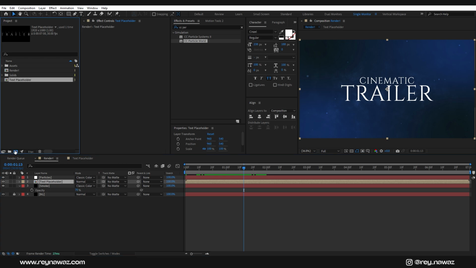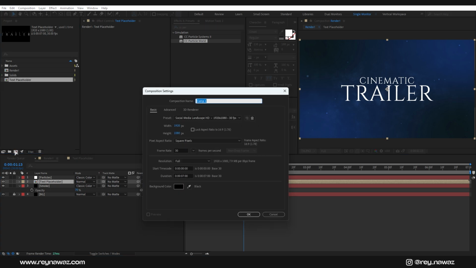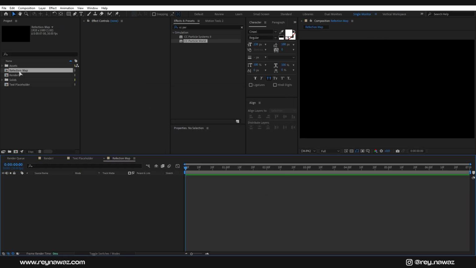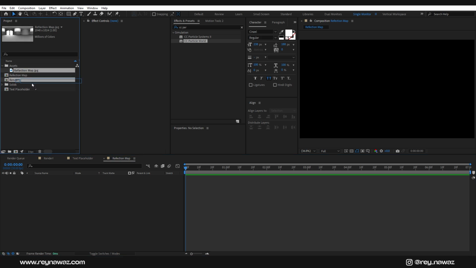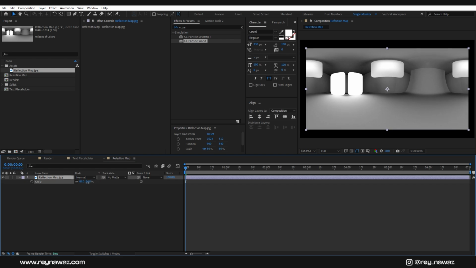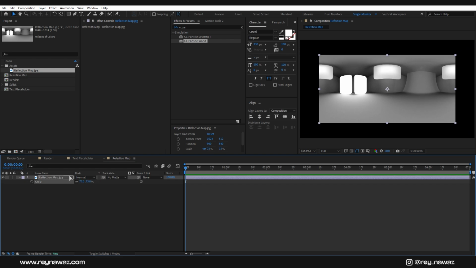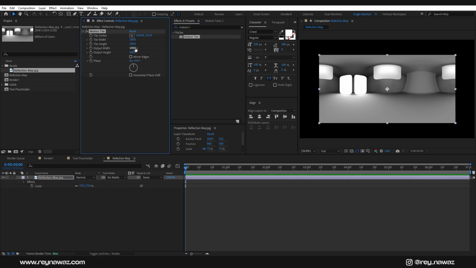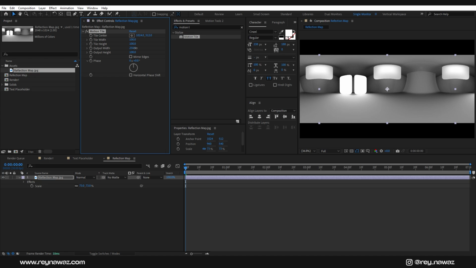After that create a new composition and rename it to reflection map. Width and height is 1920 by 1080, 30 fps and 7 seconds long, and hit OK. After that we have this asset, this reflection map, drag and drop it here. After that press S on your keyboard and reduce its scale properties like this. After that go into the effects and presets window and search for motion tile and drag and drop this effect on this layer and increase the output width to somewhere around 250 or 300 in between that.